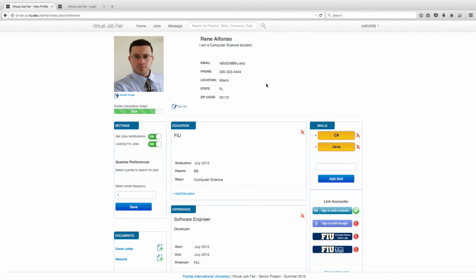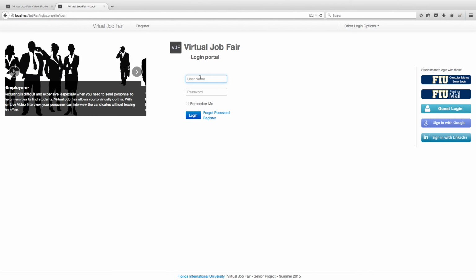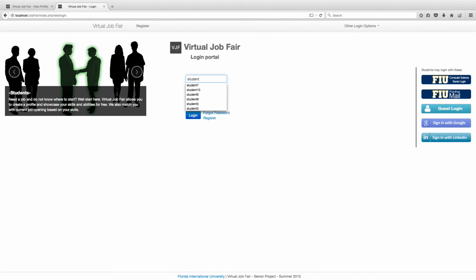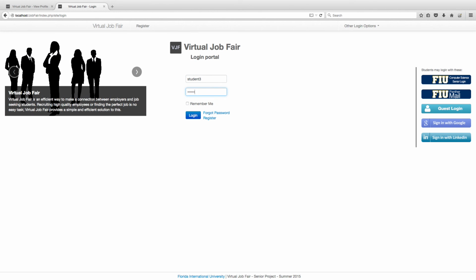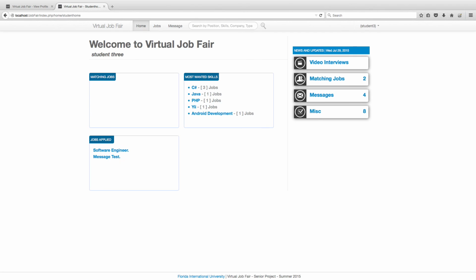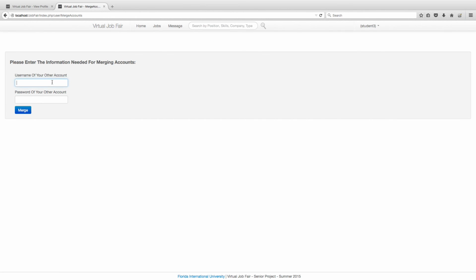Okay, so now I want to show you the merge profile. So first, let's log in with student 3. And we're gonna go to merge accounts. Now we need to know the username and the password of the account that we're going to merge. The idea is that you made two accounts by mistake and now you want to merge them into one.